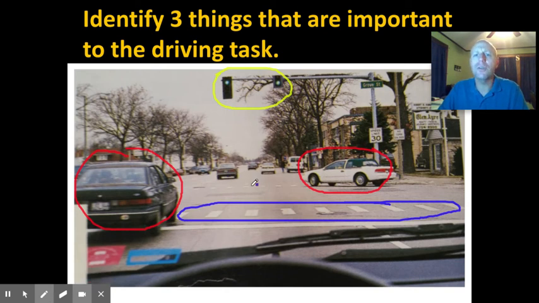You could have also identified things about the road conditions. We're definitely on a paved road. This road is paved. It looks a little overcast. Who knows? This road kind of looks a little bit wet, but that's pretty tough to tell from this picture.